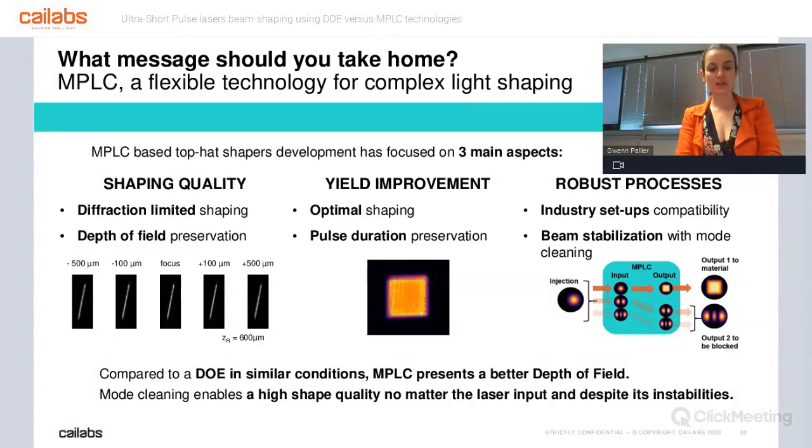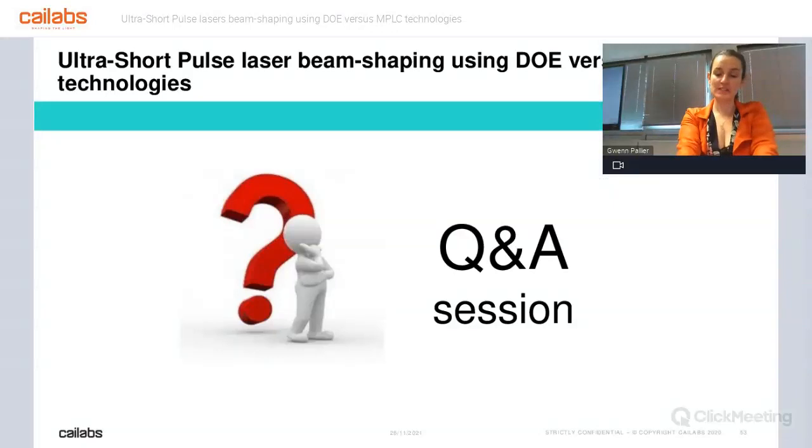the system to be compatible with your setup, and we do stabilize the laser beams very well. Let's conclude on the DOE versus MPLC topic. In similar conditions, we have proved that MPLC presents a higher depth of field compared to the diffractive optical element. Mode cleaning is key for the MPLC systems, and this is the feature that enables a very high shape quality, no matter the laser input, and despite its instabilities. So this is it for our presentation, and we will now go to the Q&A session.